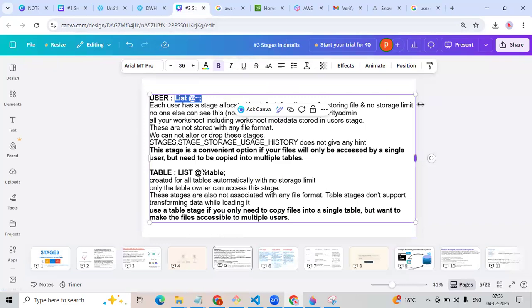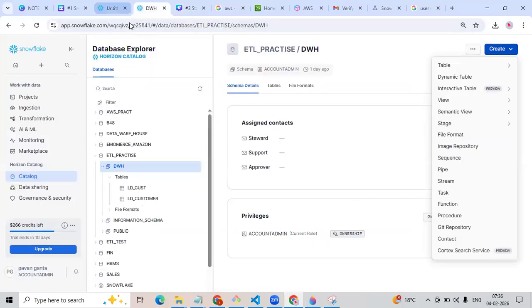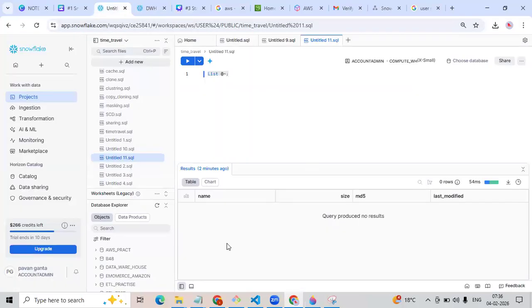Coming back to the theory part, I'll show you how to upload files to the user stage, table stage, and everything. Whenever I create a user, by default one folder, which we call a stage in Snowflake, will be created. Whatever files you want to upload, you can upload into this particular stage.